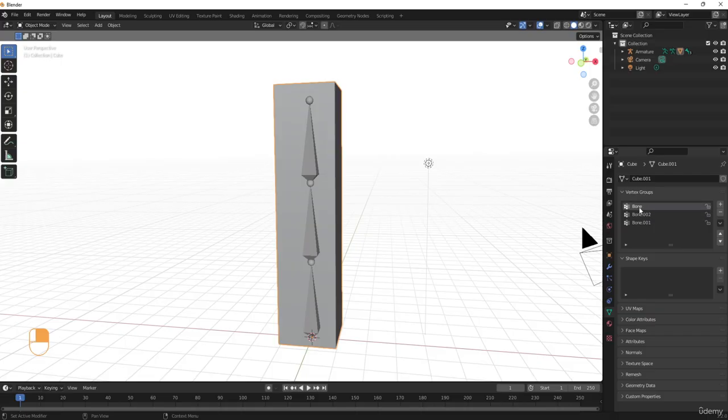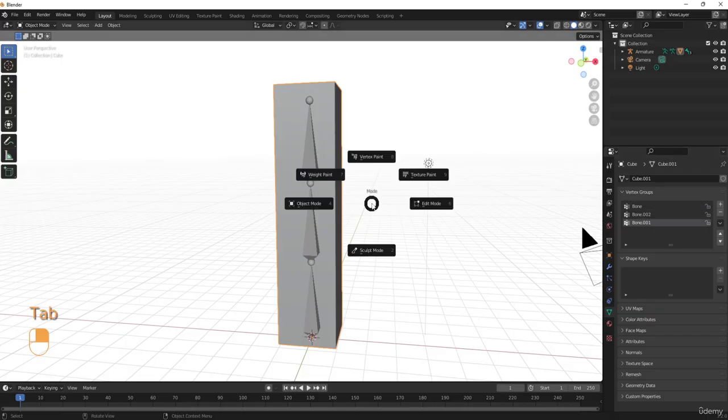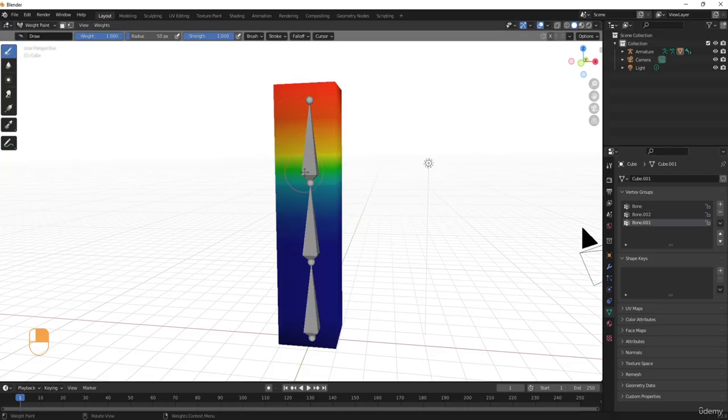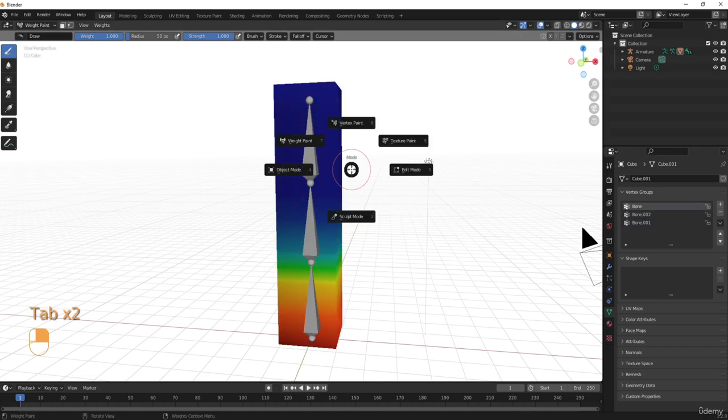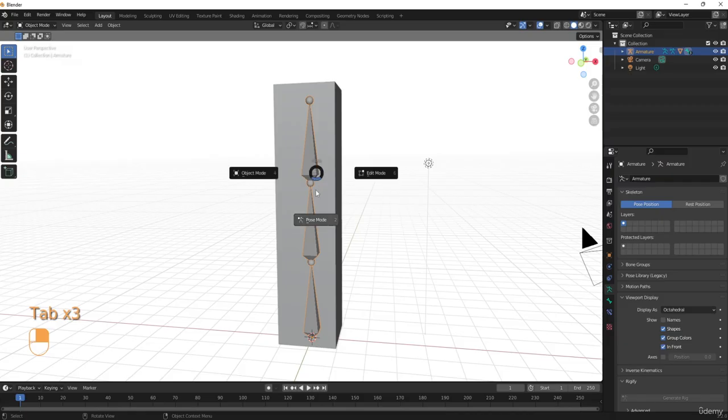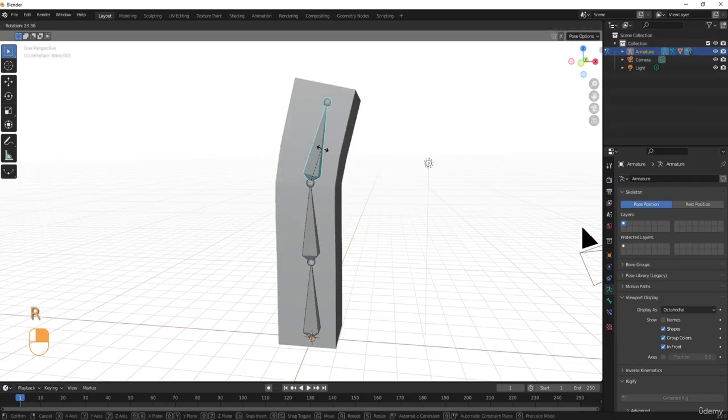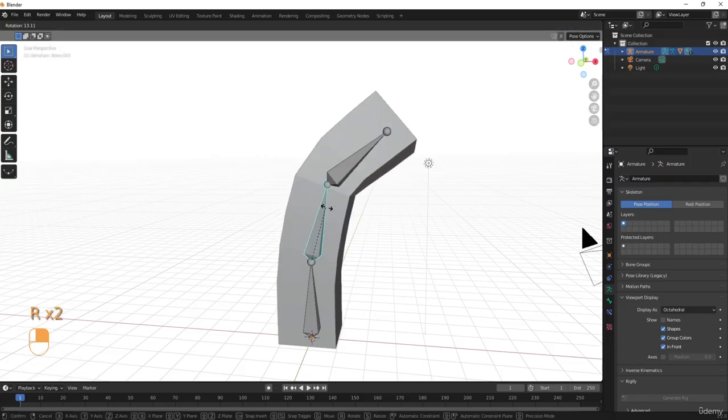To see all the weights, press Tab and go into Weight Paint mode. When you click through the vertex groups here, you can see the weights Blender has automatically assigned. Now when you press Tab and go into Pose mode, you can see that our mesh deforms when we rotate the bones.